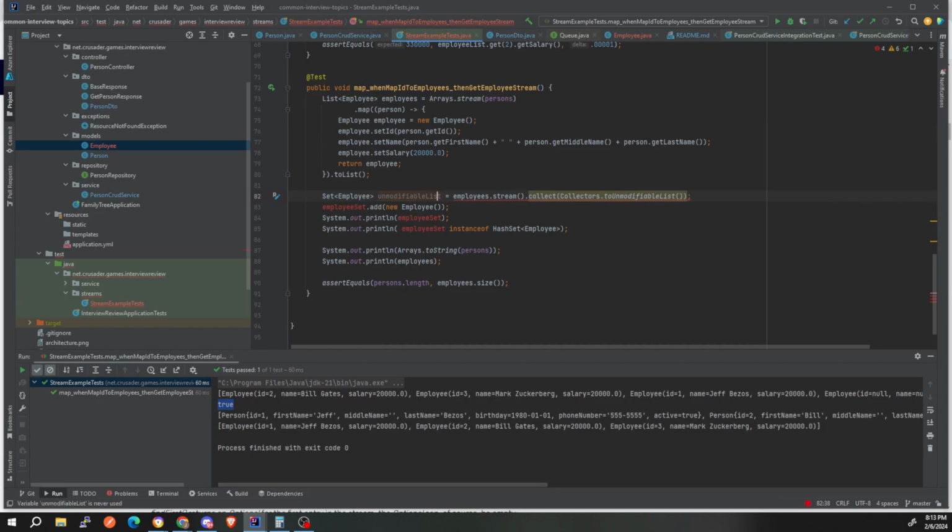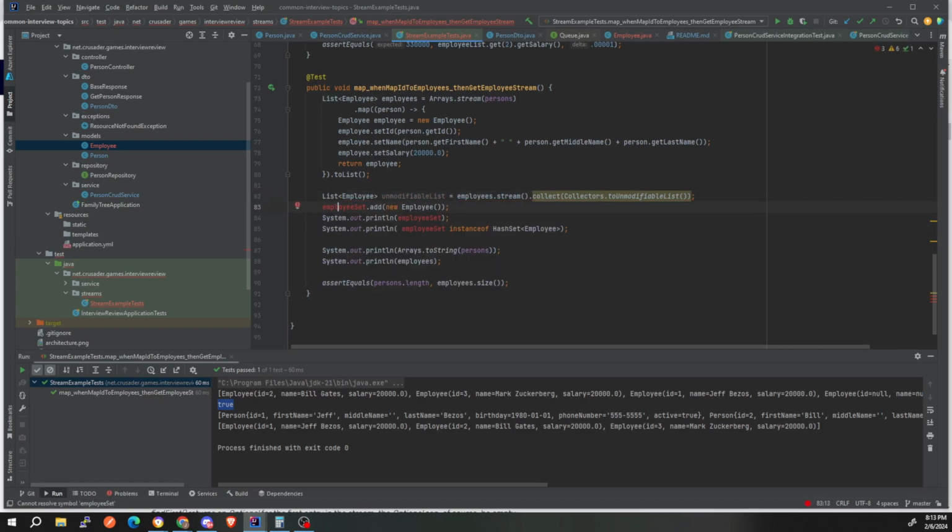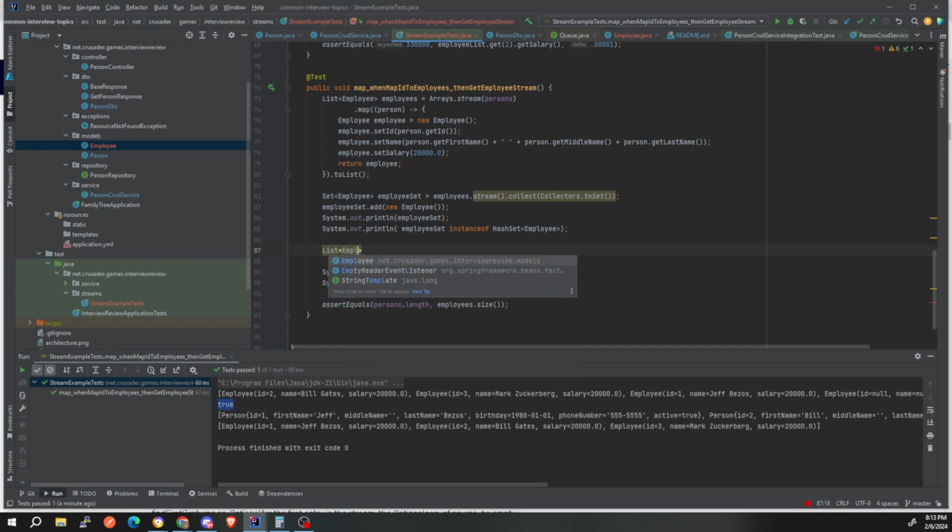So what does it mean by unmodifiable list? It means a list that you can't remove or add stuff to. That's all it means. It's kind of misleading because you can still change the properties of each of the employees, but you can't change the order of the list itself.